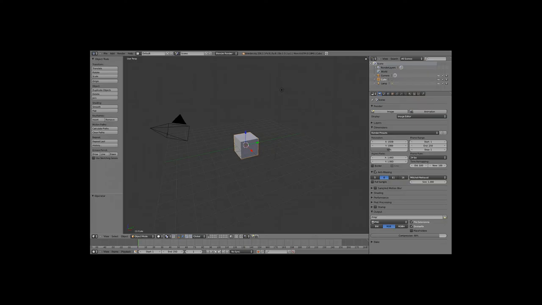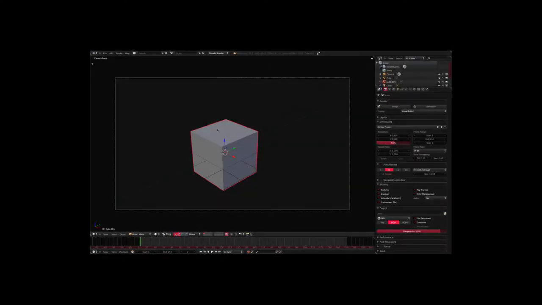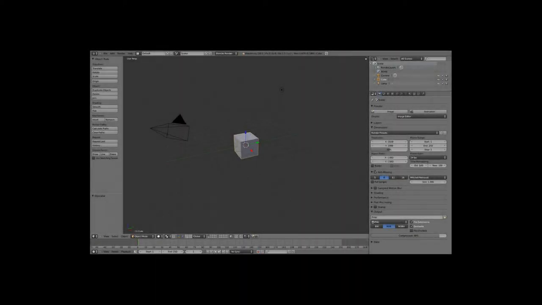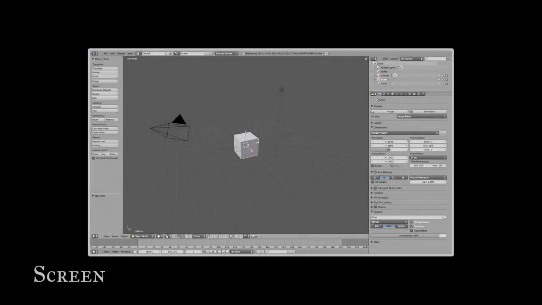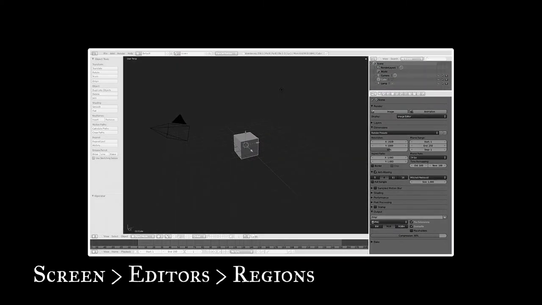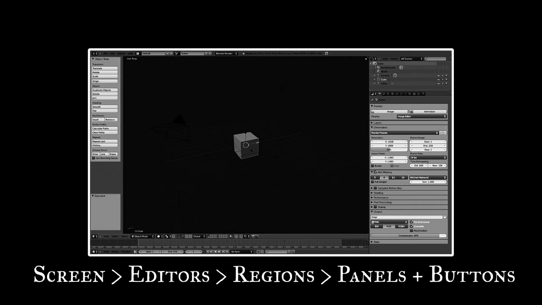This is Blender. Some like it gray, some like it different, but it's all the same Blender. Blender is just one big screen. Inside this screen we got editors. Inside the editors we got regions, and inside the regions we got panels and buttons.